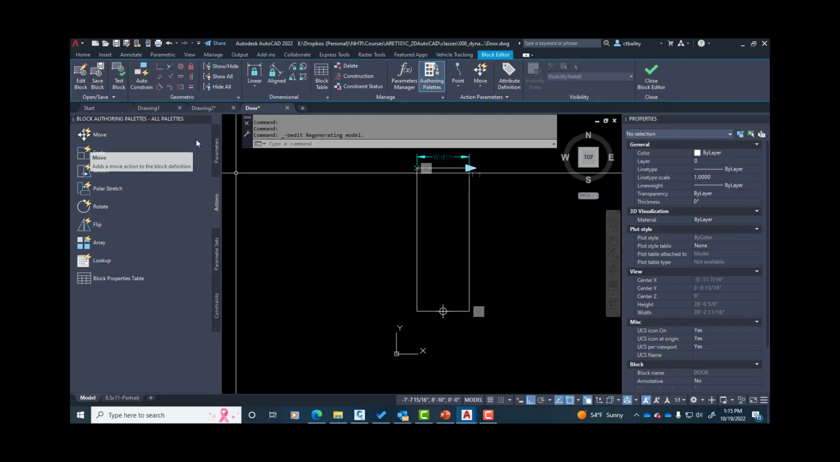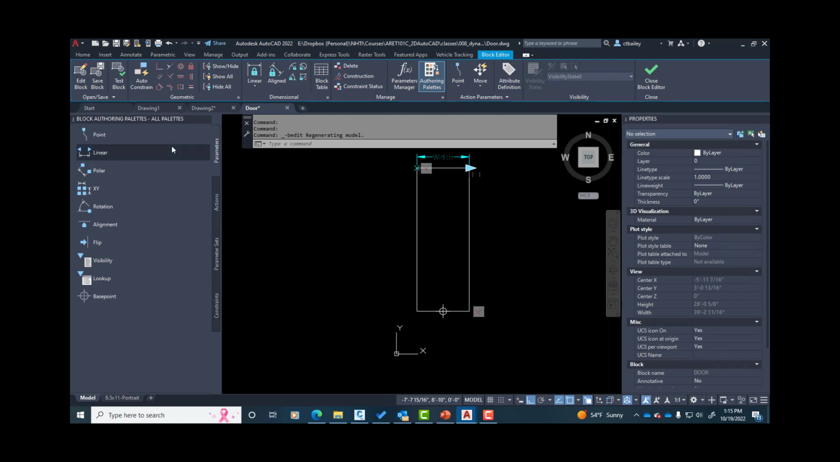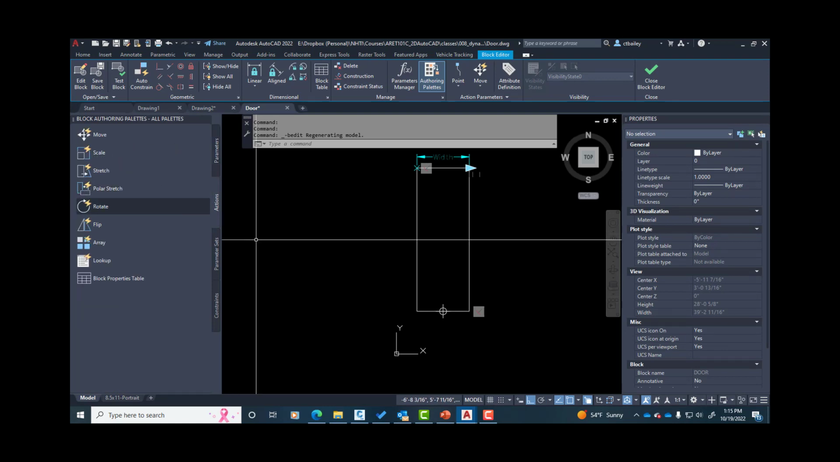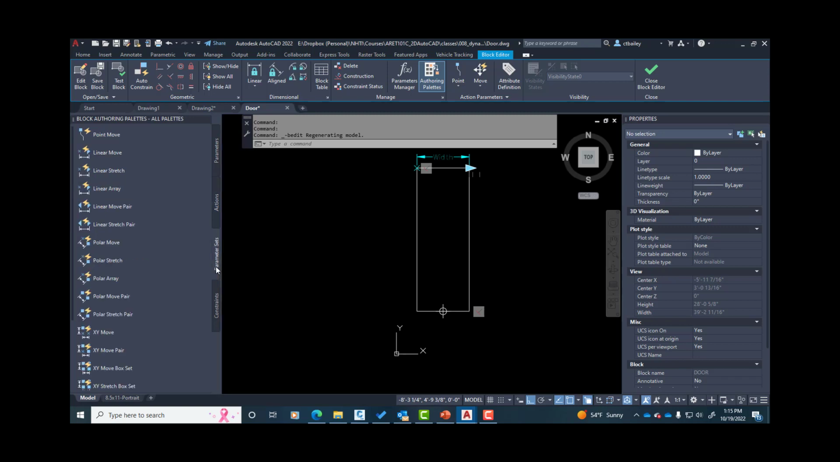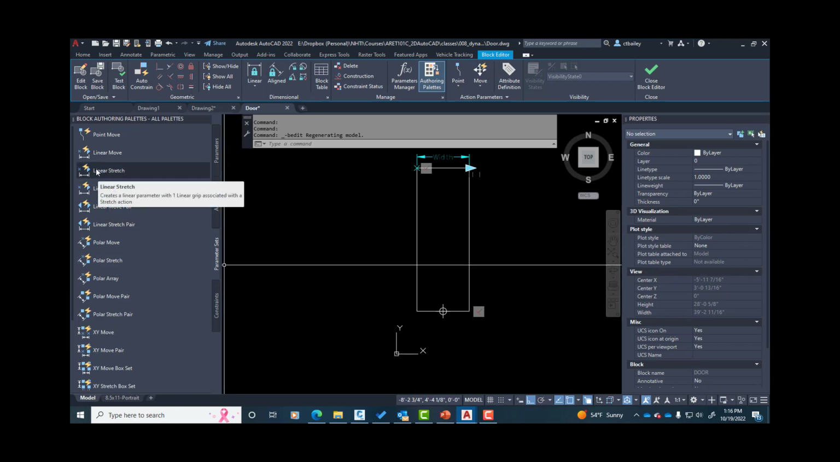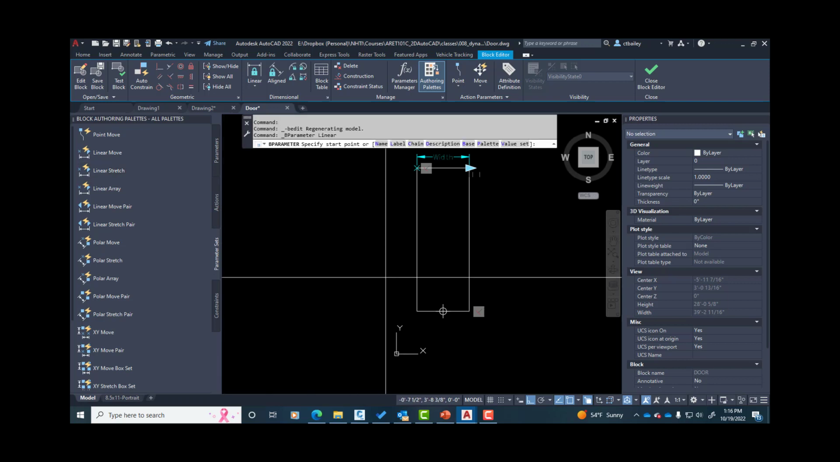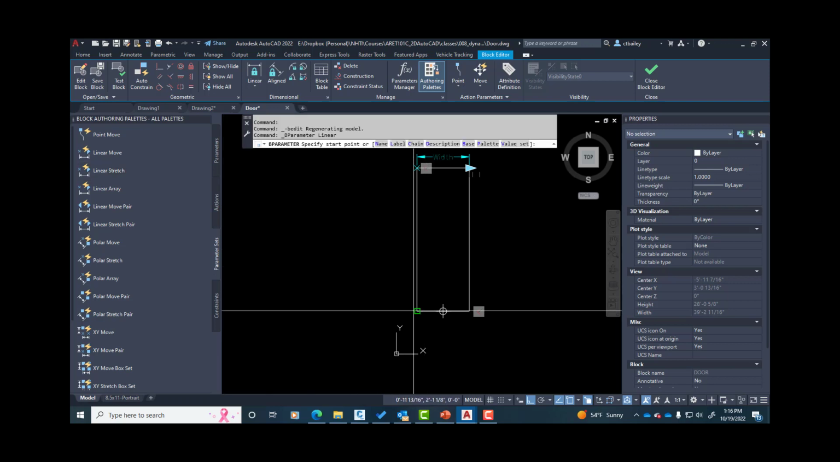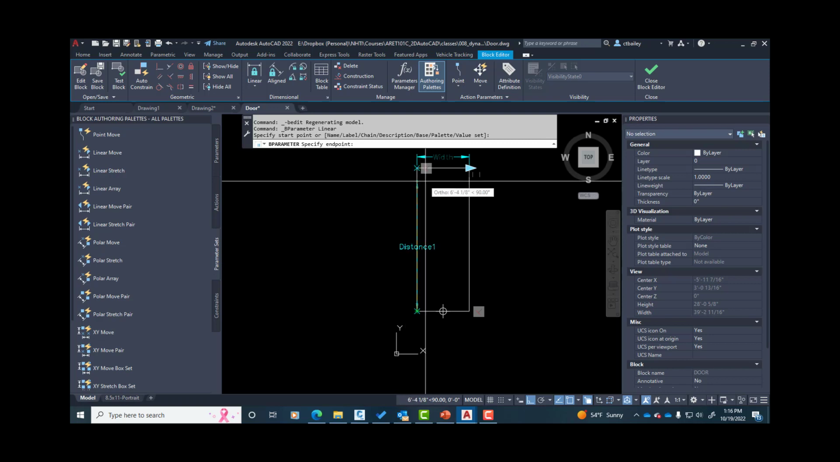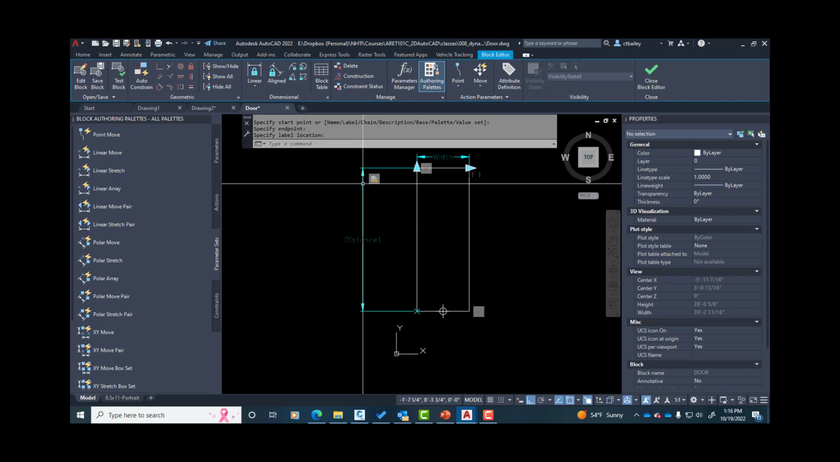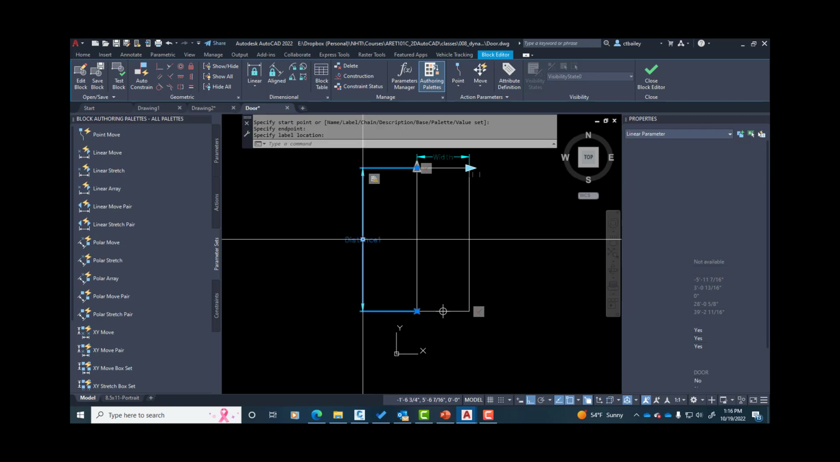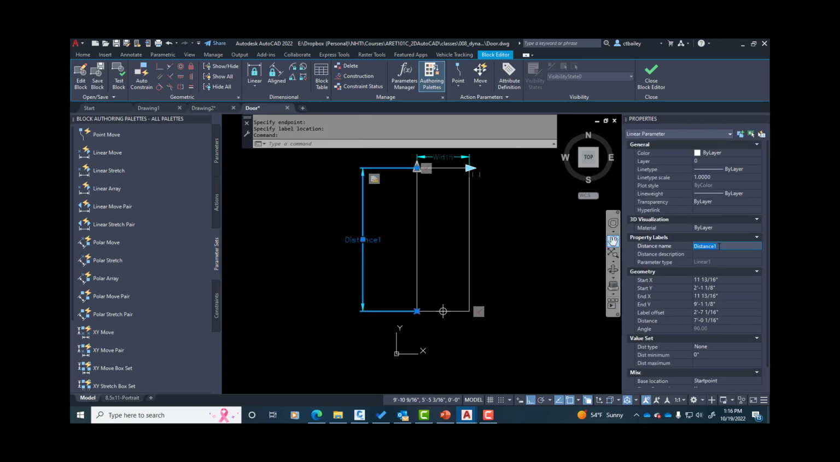Let's bring in another parameter, but this time instead of doing a parameter first and then an action, let's use this one, the fancy setup, the parameter set. The parameter set is both kind of combined, the parameters and the actions. So let's go ahead and do a linear stretch parameter set. And I'm going to click, the first point is down here on the lower left, and the second click is going to be on the upper left. Pull that out. Rename that height.